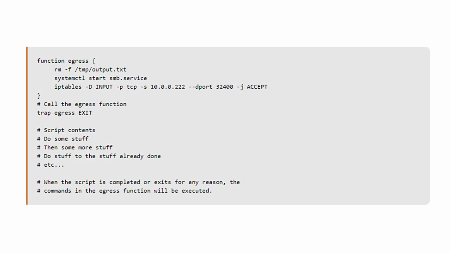You can run multiple commands or even complex functions in trap. Create the function, then simply call the function in the trap statement. We will use our previous examples for illustration. Here we are using a function called egress to ensure several changes are made when the script exits.